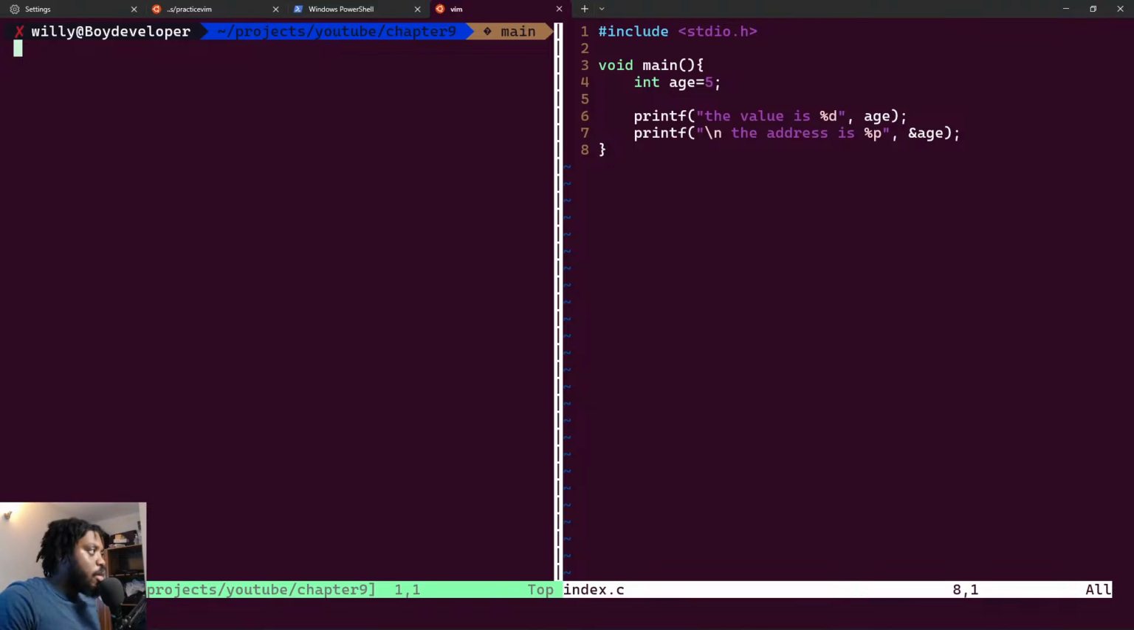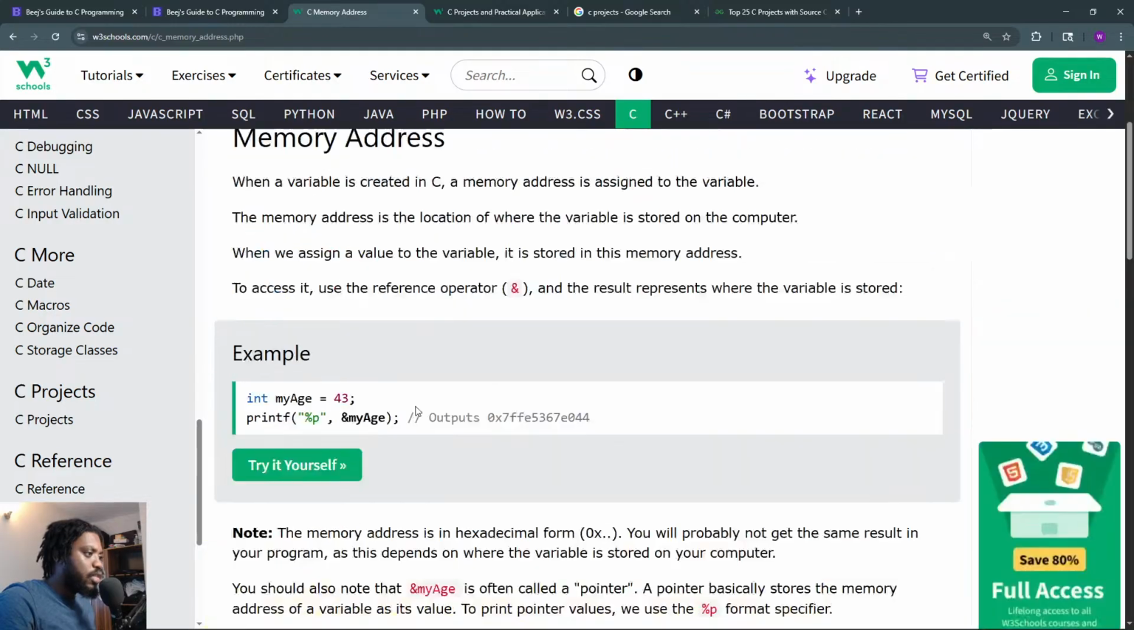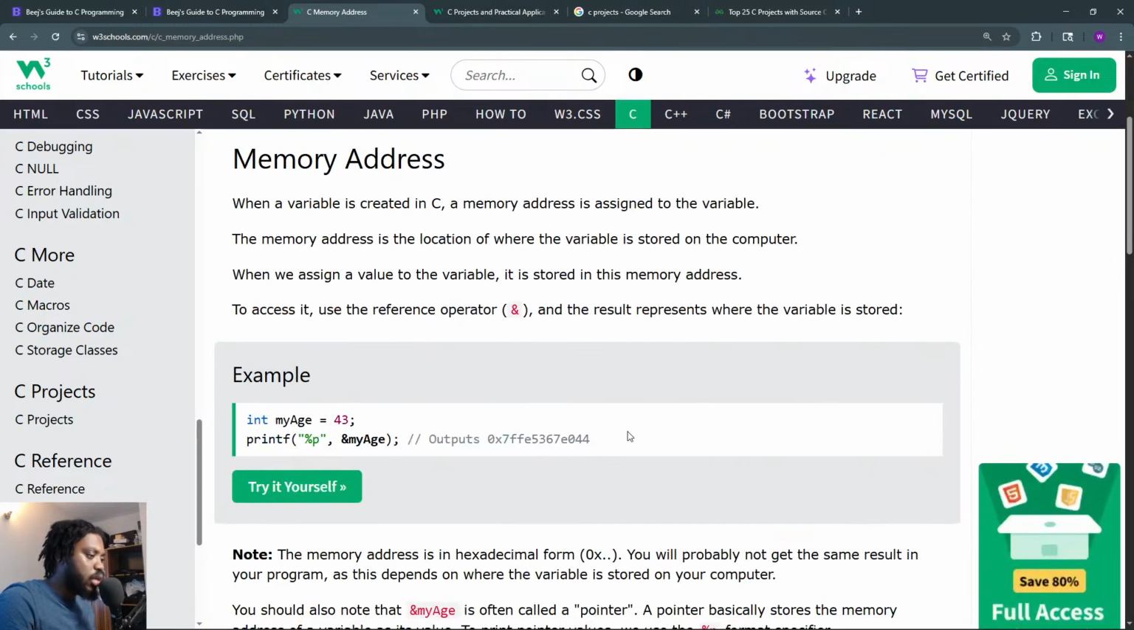All right, so we are back again. We finally got to see how our variables are stored on our RAM. So that's the address in memory of our variable. Let's actually go into more on this topic. So you can see this is how you print it, and this is just what we did.